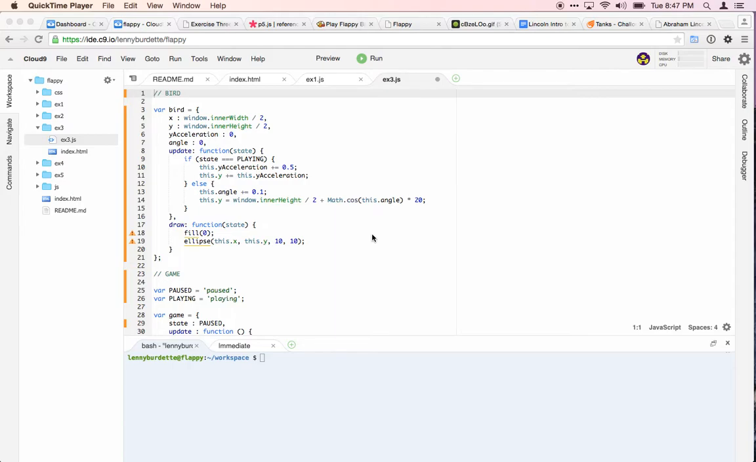So here's the code from the last screencast where the bird can do two different things. If the game state is playing, then it will fall with gravity by changing the acceleration at which it's falling by 0.5 pixels per frame. Or if the game is paused, we are cycling through an angle, increasing this number by 0.1 every time, putting that through the cosine function, which returns a number between -1 and 1, and multiplying that by 20 and then adding that to the middle of the screen so that it hovers in the middle of the screen.